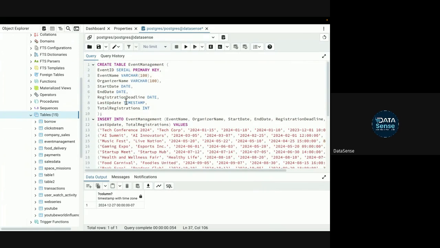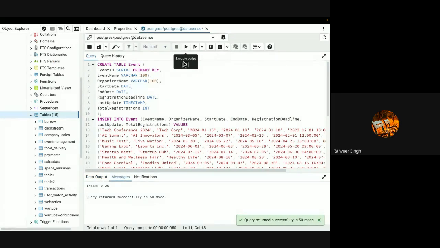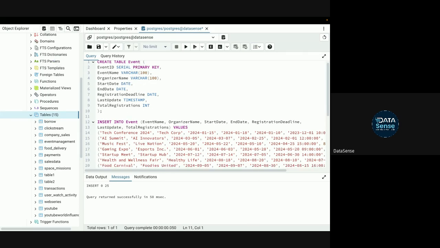Let's say I do this, right? This is a table event. I simply copied it. Okay. It's creating for me. I've just copied the data. So should I remove this management from the table name, event management? It does not matter, because I already had an event management table. That's why I removed it. Just simply copy the whole code and run once.